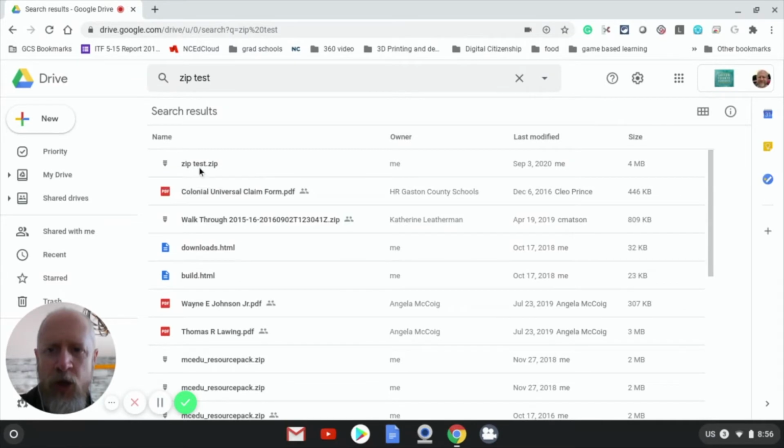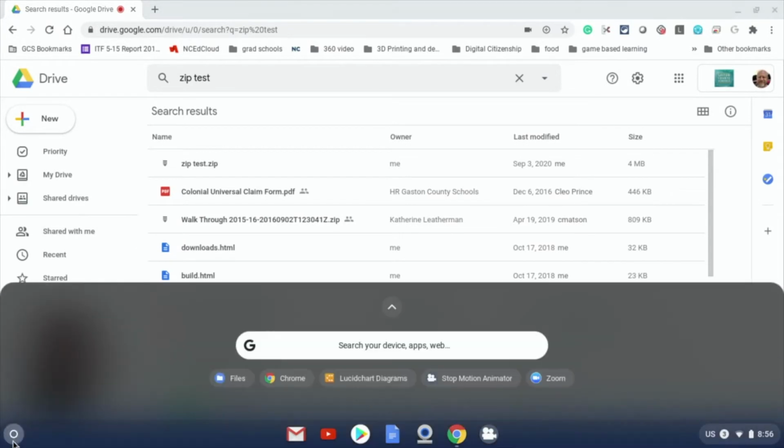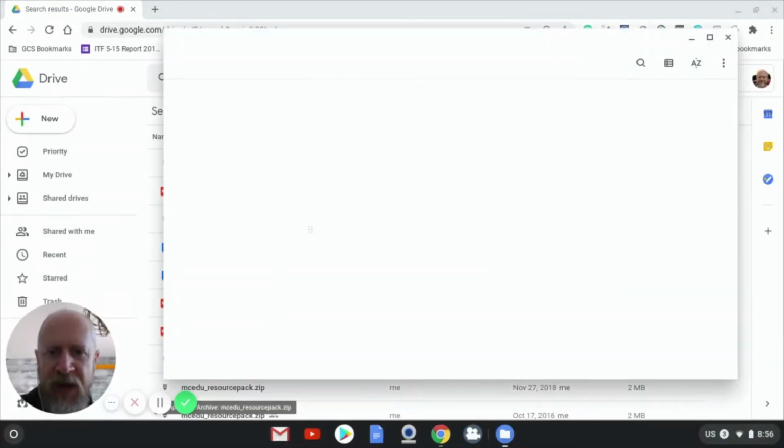So first of all, we can't open it from the Google Drive web interface. We need to go down to the circle, the Start button, and look for the Files app. Okay, so we're going to open this up in Files.